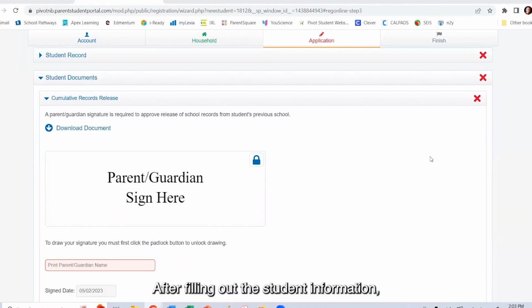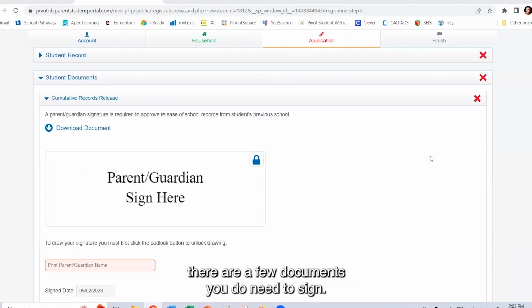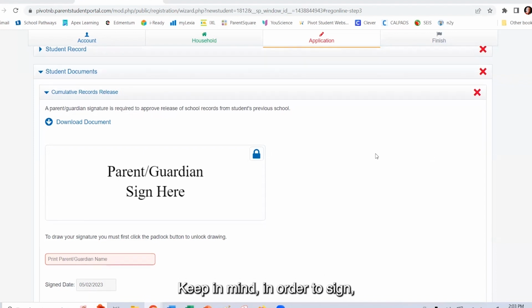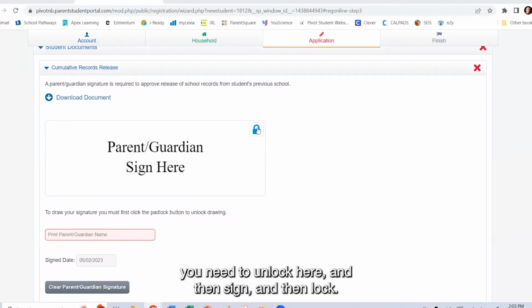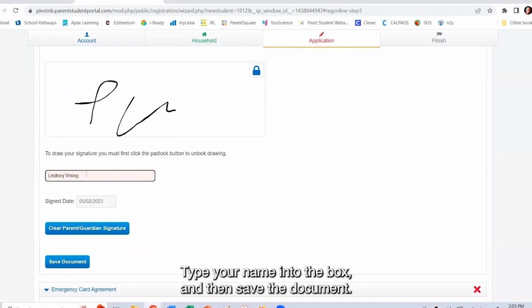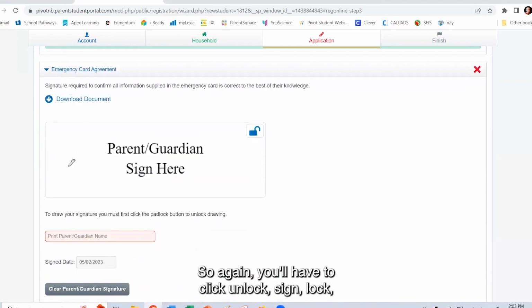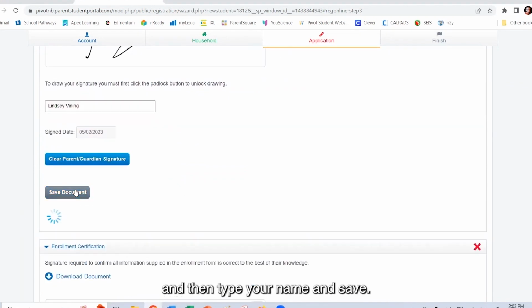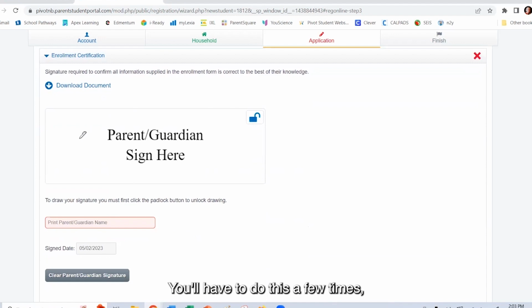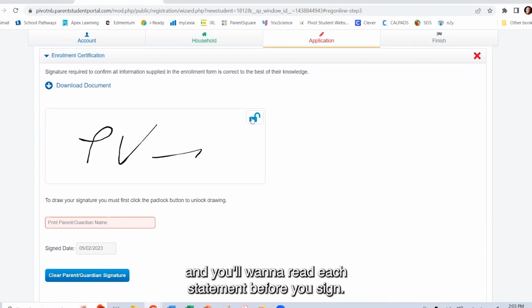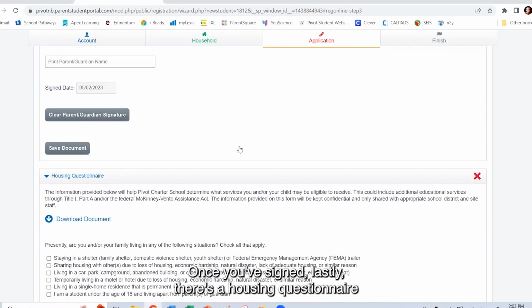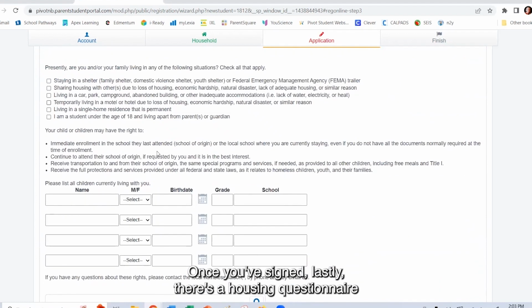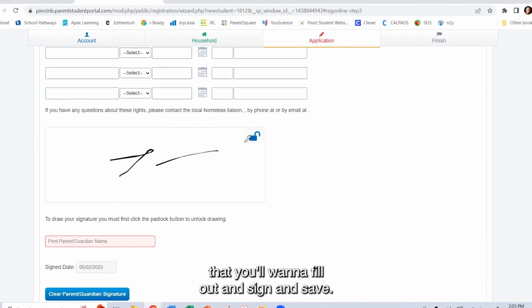After filling out the student information, there are a few documents you do need to sign. Keep in mind, in order to sign, you need to unlock here and then sign and then lock. Type your name into the box and then save the document. So again, you'll have to click unlock, sign, lock, and then type your name and save. You'll have to do this a few times and you'll want to read each statement before you sign. Once you've signed, lastly, there's a housing questionnaire that you want to fill out and sign and save.